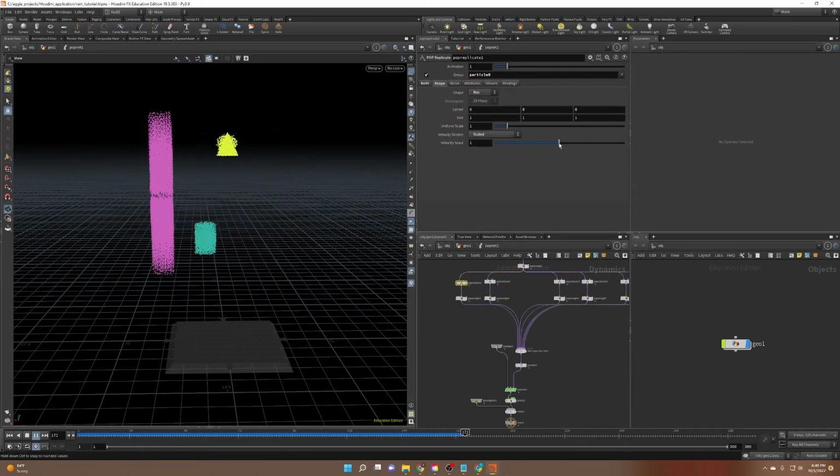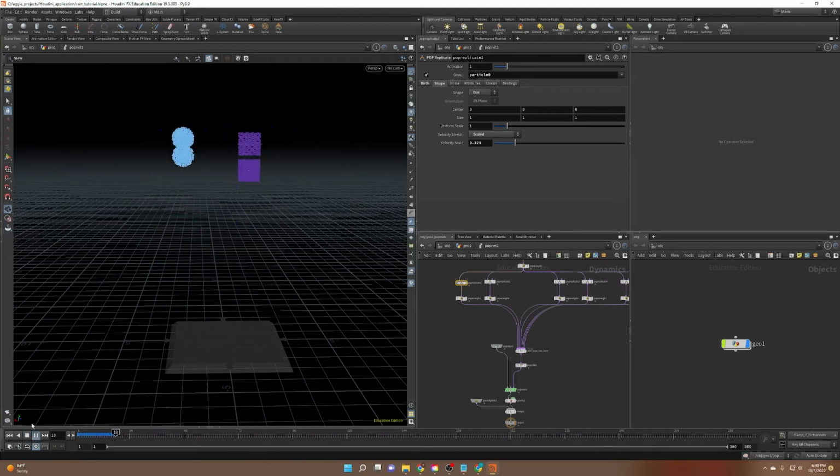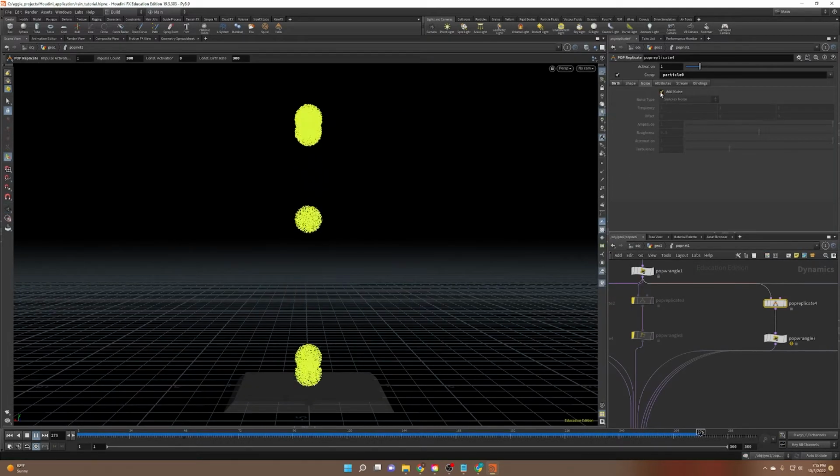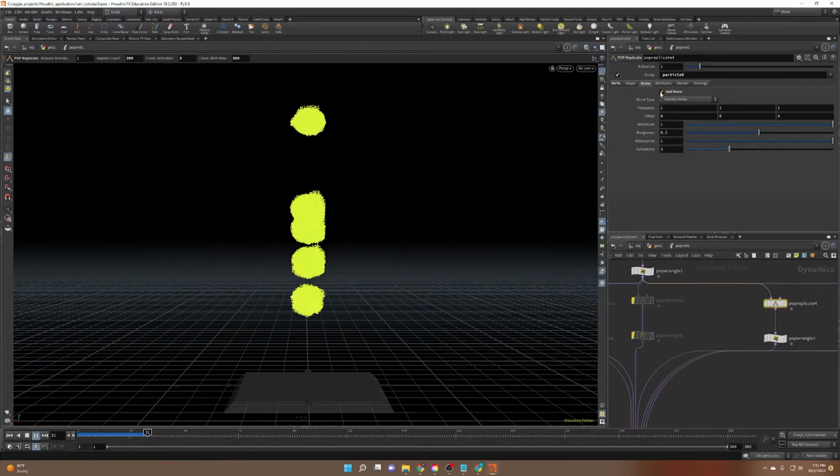And of course, velocity scale affects how strong that is. So if we crank it down, it's not as big. And if we crank it way up, it's much bigger. So if we go over to our right and we add noise, you can immediately see a difference from the round sphere that we had falling before.